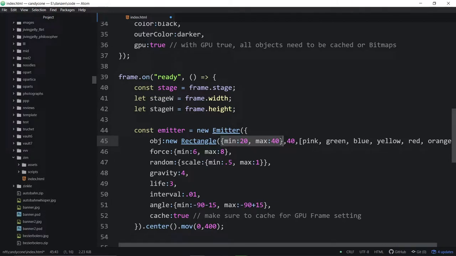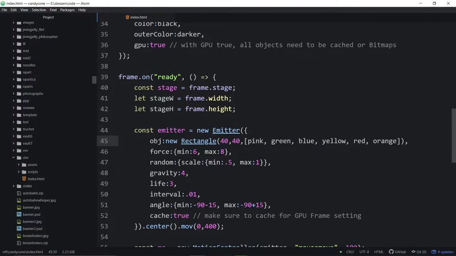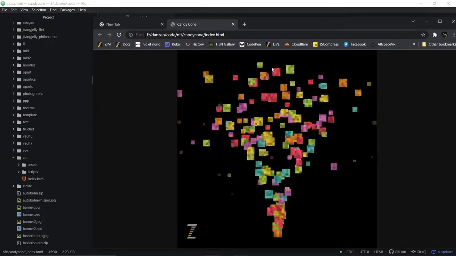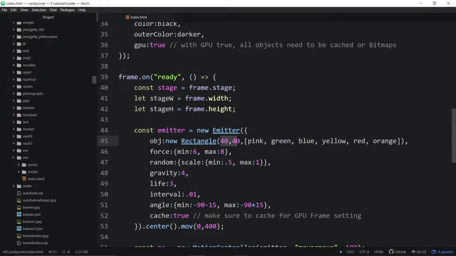But alternatively, we can set it to a specific size. I don't know if you noticed, but these are actually coming out at different sizes. So some are small and some are big. What's causing that is this random right here. The random parameter allows you to pass in any property and then pass in how we want to randomize that, for instance, a min and a max. That's one way. And so that will end up making the rectangle between 20 and 40 because we're having a min of 0.5, which would be 20, and a max of 1, which would be 40.